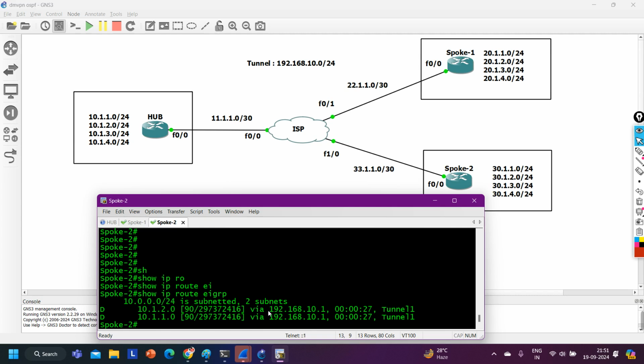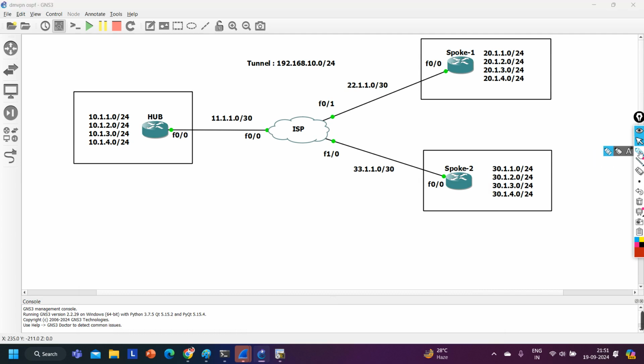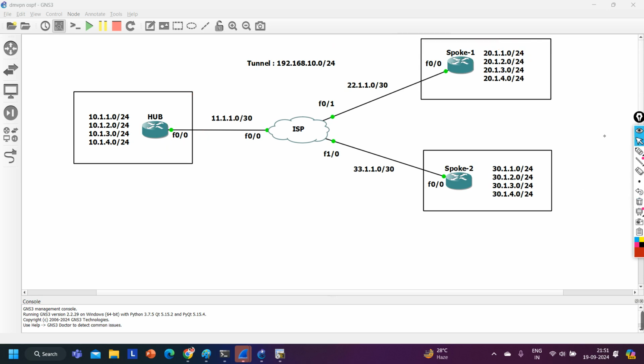This is just because of split horizon, right? Because see, from where is it learning this subnet, guys? From the headquarter. So spoke 1 will advertise these prefixes to the hub router, and the hub router needs to advertise those prefixes to spoke 1, but by default split horizon is enabled. So the split horizon rule means do not forward a received route out of the same interface, correct?